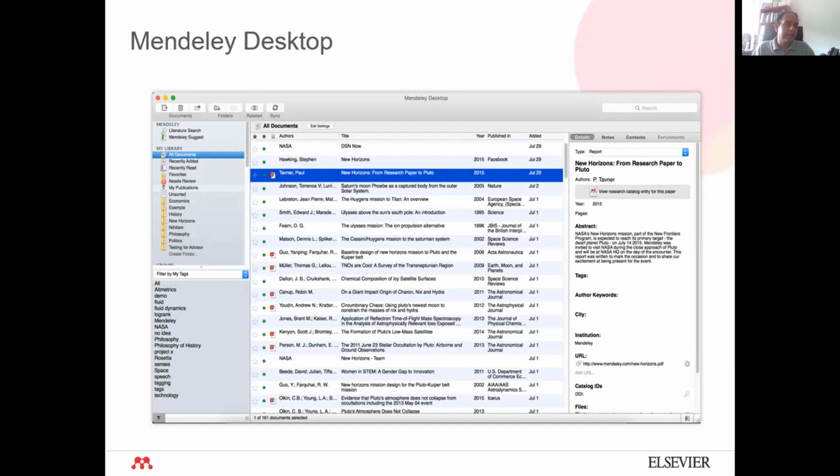Mendeley Desktop is something you install on your computer. That's the best way to do this. So you install Mendeley Desktop. It's the most convenient. What's the purpose of installing? Basically to manage our resources, and the other benefits we'll see soon.